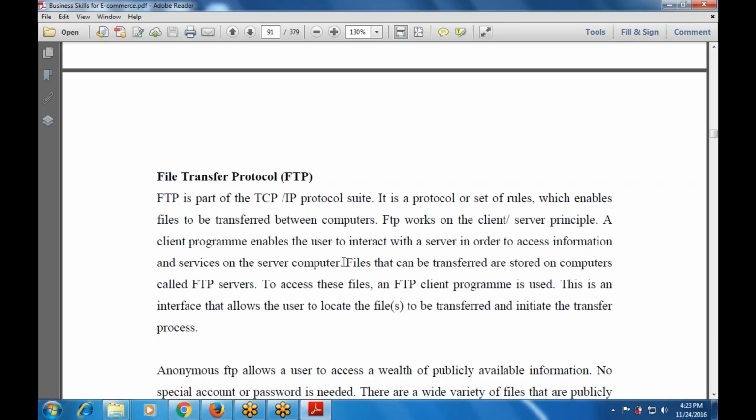And a client program enables a user to interact with the server in order to access the information and the services on the server computer that can be transferred and are stored on the computer, that is known as the FTP server. So to access these files, an FTP client program is used, and this is an interface that allows the user to locate the files to be transferred and initiate the transfer process. That is used with the FTP, that may be anonymous FTP.